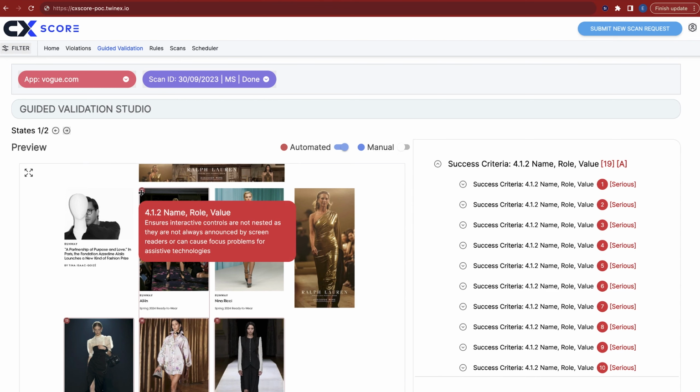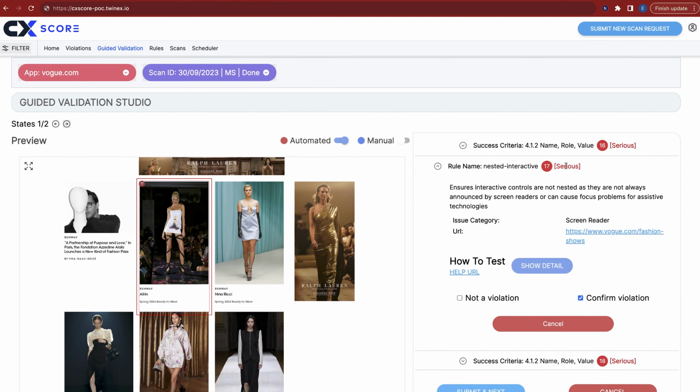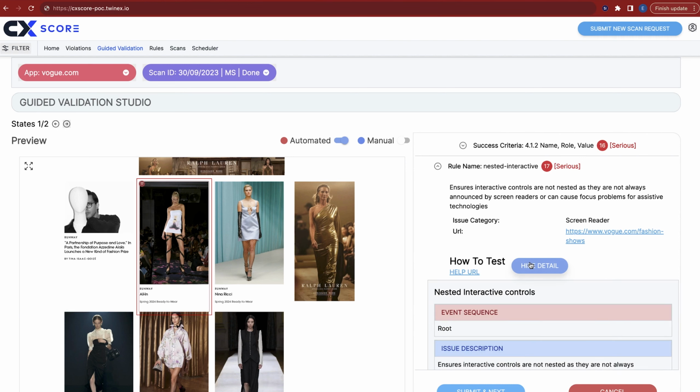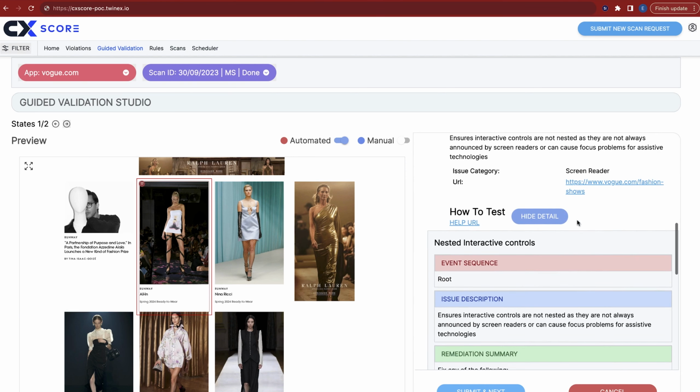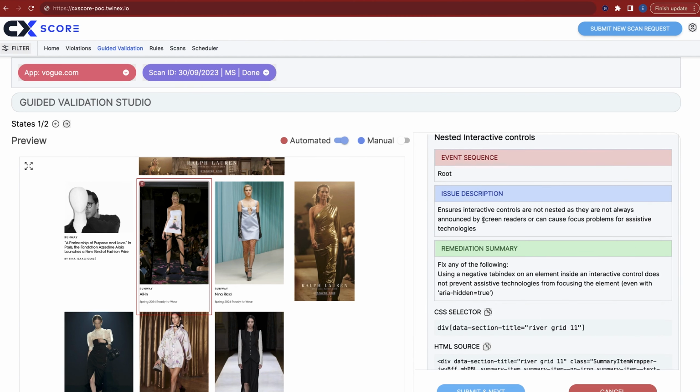Now, if I want to click on a particular violation, I can go ahead and click on just that, and it's going to tell me the rule name and the severity of that violation. When I click on show detail, it'll give me information about the issue category, which is screen reader, the URL where the violation lies, and also an issue description of what the actual violation is about. So in this case, it's a nested interactive controls violation.